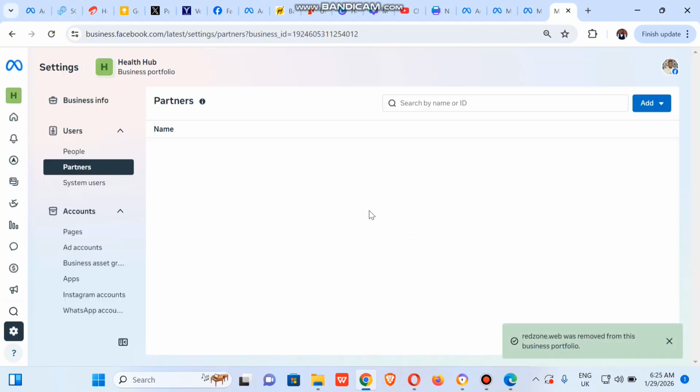All right, so you can see we removed it successfully. You could also reload to confirm again.